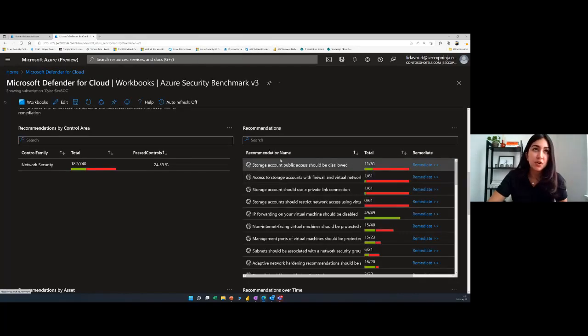So jumping back, as you saw, that was all in one pane of glass. You don't need to authenticate. You don't need to go to a new portal. We show you the visibility of where you may have a misconfiguration in your environment, as well as how to fix it, all within clicks.